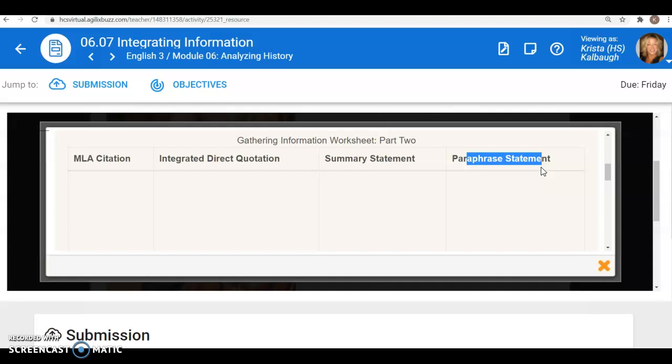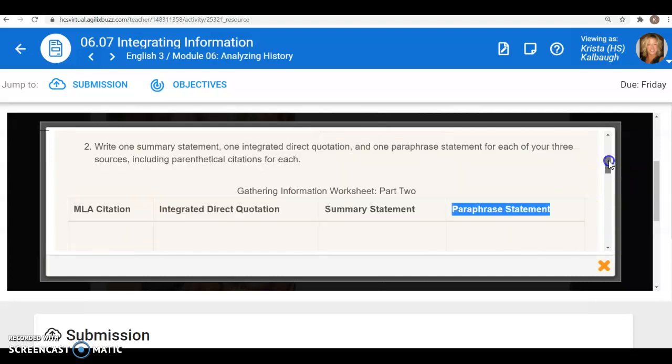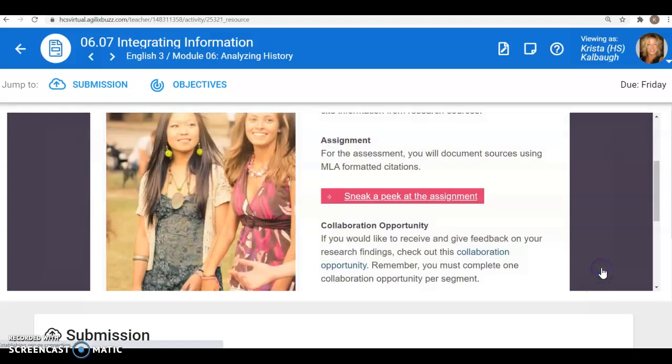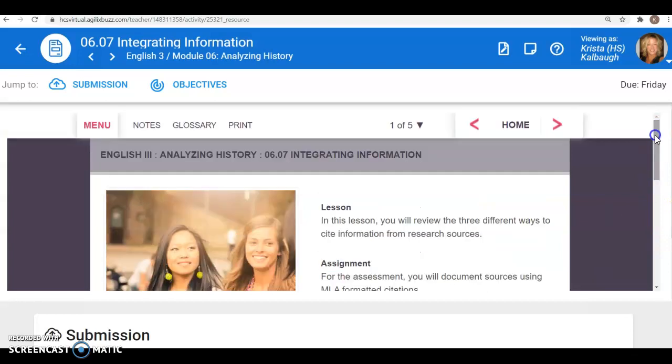Your paraphrase statement is you're taking a piece of the article dealing with your court case, or the article dealing with your speech, and you're going to paraphrase it. So you're going to simply put it into your own words. All right. And you are doing that for all three of your sources that you found in 606. All right. So that is a sneak peek.